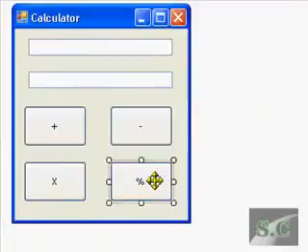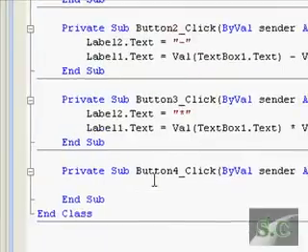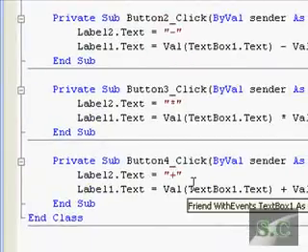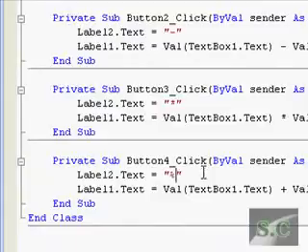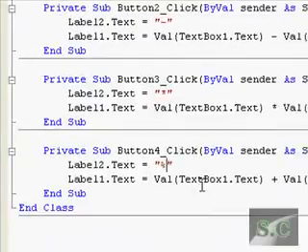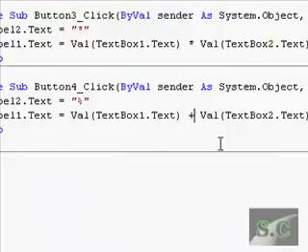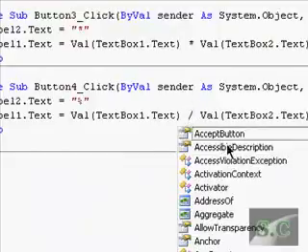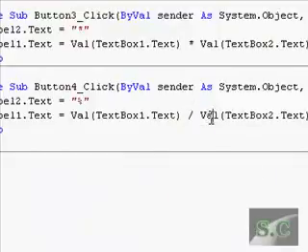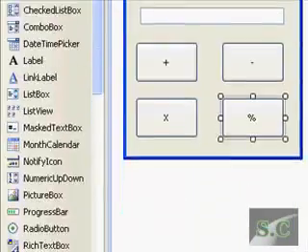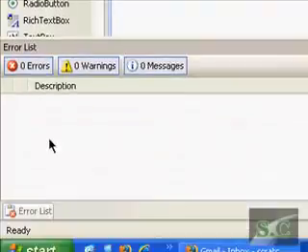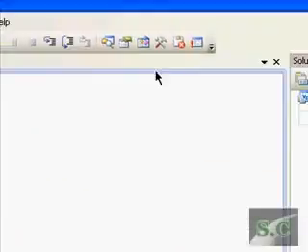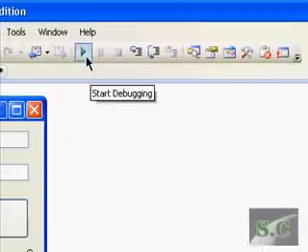And then for the division, in the quotations we're going to keep it as the percent sign because that's what's going to be displayed on the calculator. But the plus sign over here, you're going to use a / because that is the symbol for division. So let's go back over here, Form 1, and check the error list. There's 0 errors. If you don't have that list down there, you can just go up here. And let's try it out.